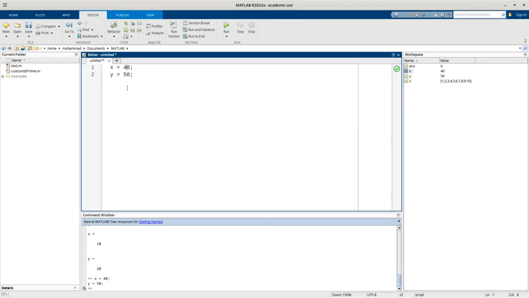Normally people start with clearing the command line, clc, and clear variables.